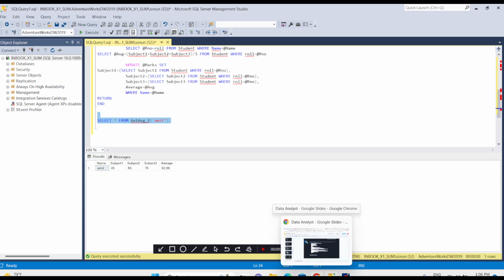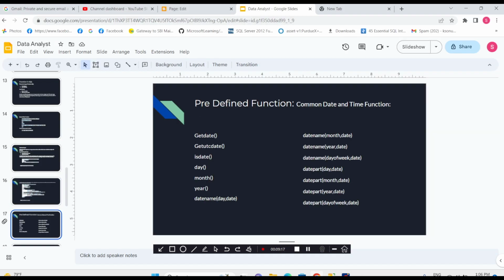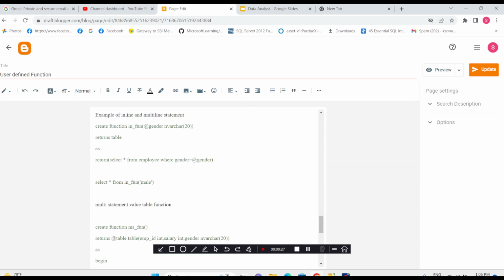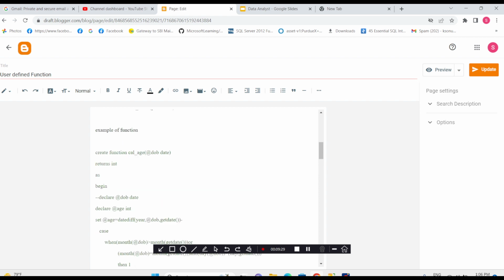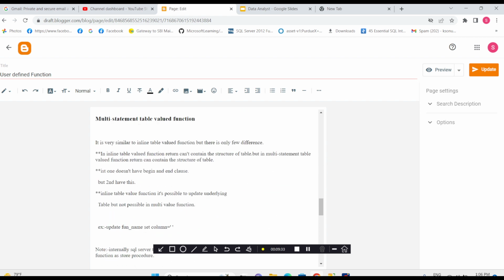In the previous lecture I discussed the inline table value function, and in this one I have completed the multi-statement table value function. Next will be predefined functions, which I will cover in the next video. There are a few points about the multi-statement table value function and the inline table value function that I just want to describe here.